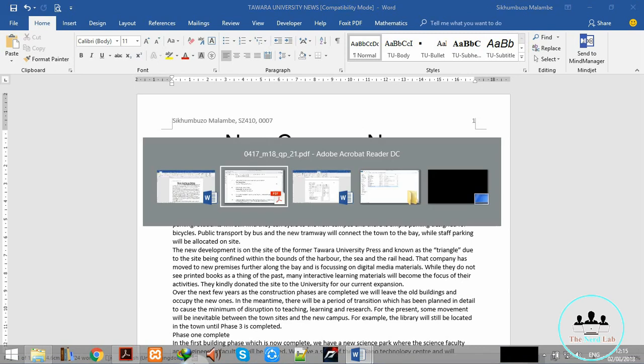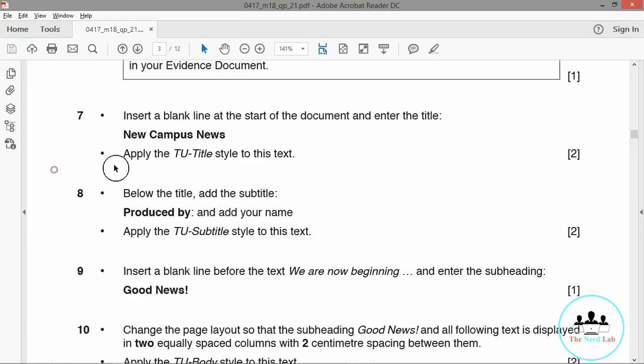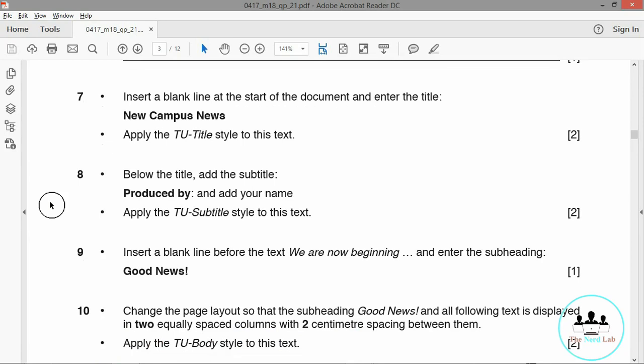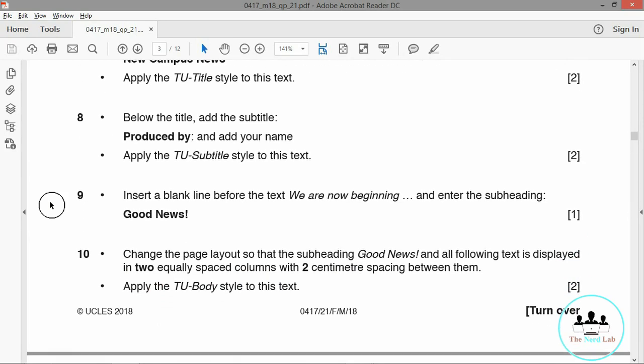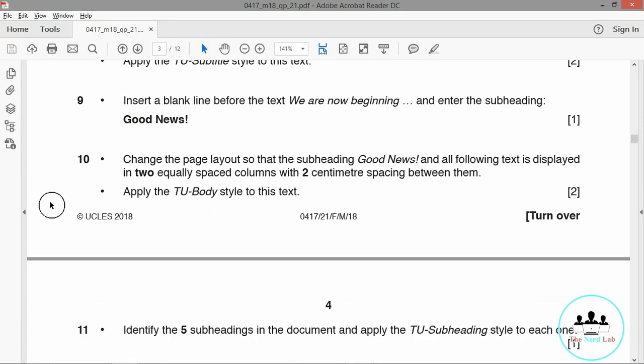The next instruction, once I've done that, and that was 2 marks and 2 marks, is that I'm told I must insert this subheading, Good news with an exclamation mark. You must always make sure that you copy it exactly as it has been given to you, or you type it exactly as it has been given to you, otherwise you will lose the mark, and that is just 1 mark.